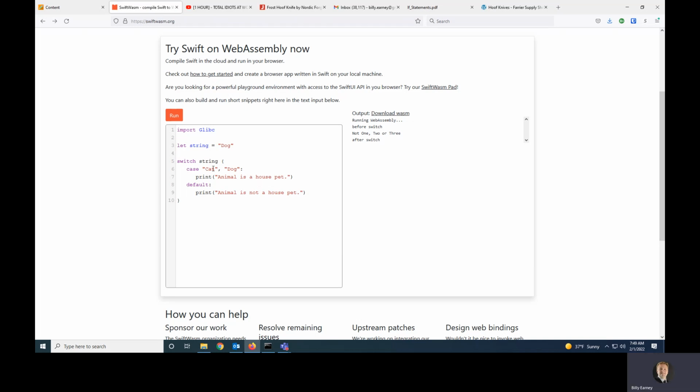So what happens here is, notice we've got more than one value. We can do this with a switch statement. We could say switch string, and it'll look at this and say case. If it's a cat or a dog, it'll say that the animal is a house pet, and it'll default saying that it's not a house pet if it's something else. So let's run this and let's see what happens.